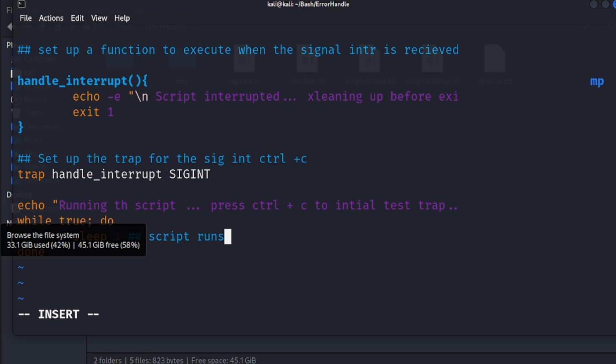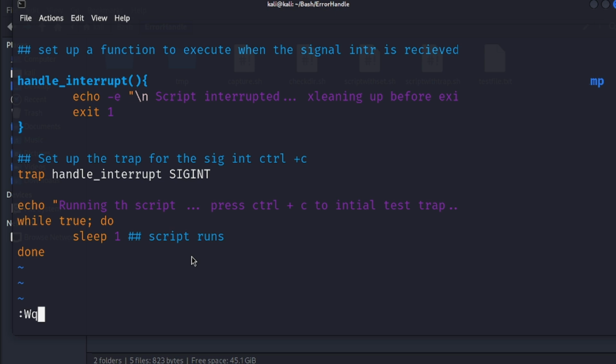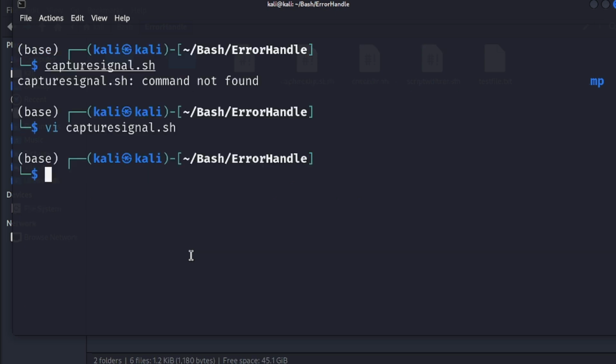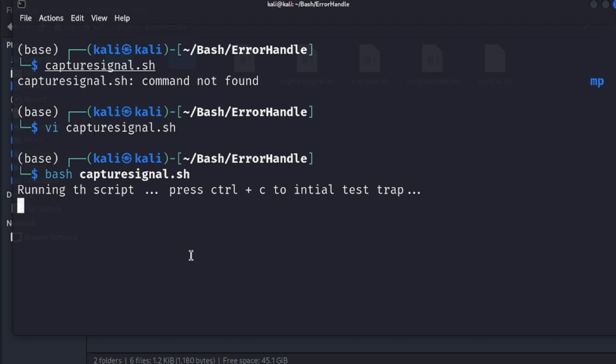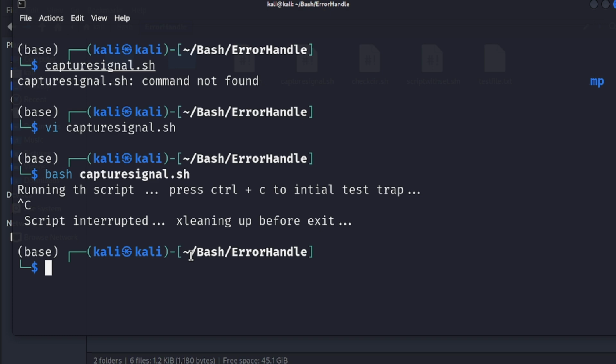this Ctrl+C. So yeah, let's just try to execute this. We will write bash capture signal.sh, and once we hit enter, we basically are now running this script, and we are just waiting for the user, that is us, to press Ctrl+C. Once we press Ctrl+C, we basically have exited.